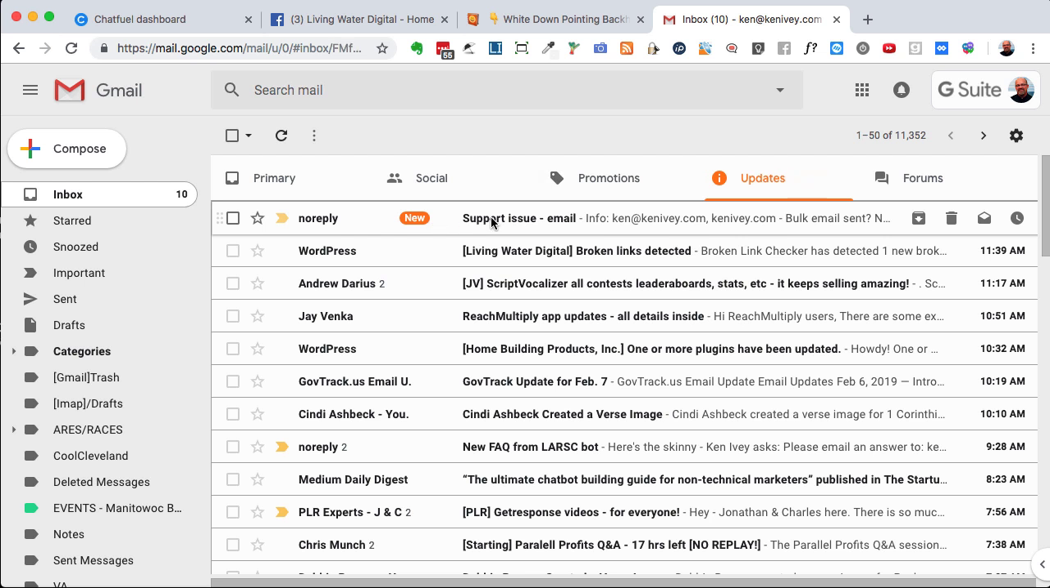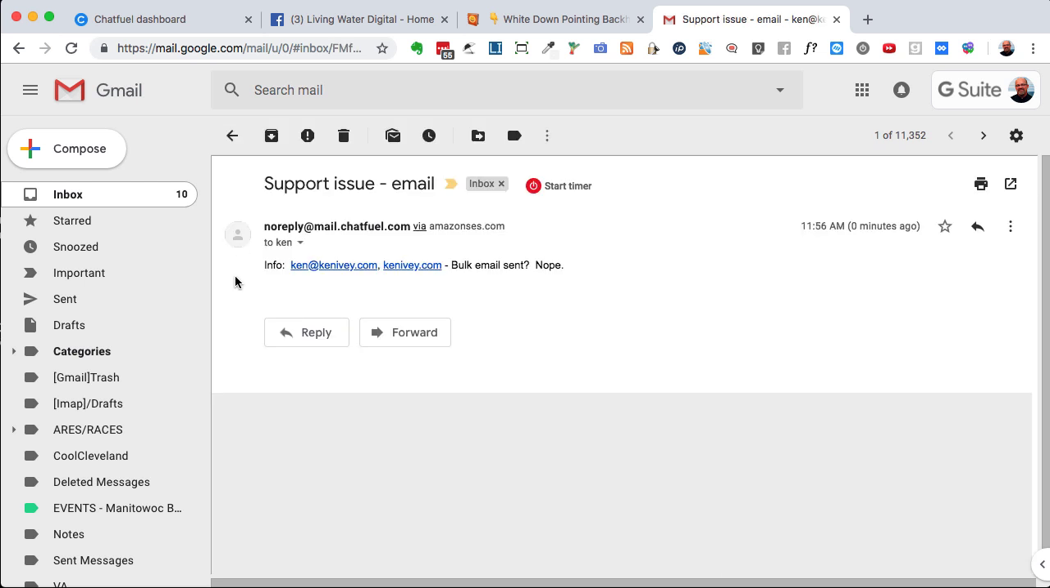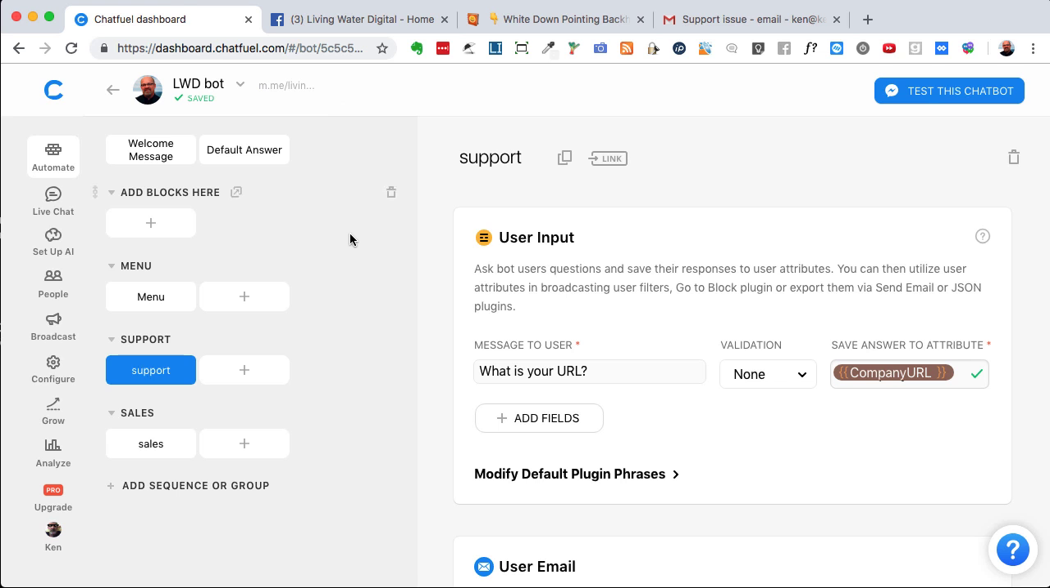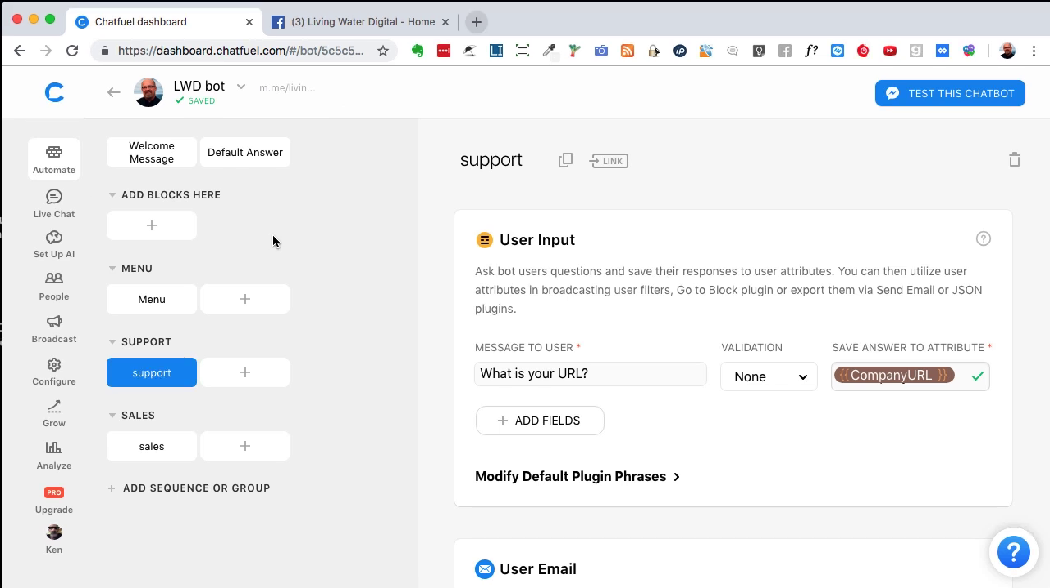Okay, so it looks like it has support issue email, and here's the info. Here's the email address I plugged in. Here's the URL and the bulk email sent. My answer was nope. And so now I know that there is a support issue that I need to address, and who it's with and how to take care of it. So that takes care of that. Let's go back to our dashboard. All right, so now that we've got support to take care of, let's take a look at our sales flow.